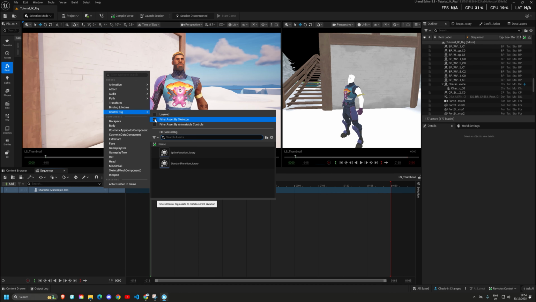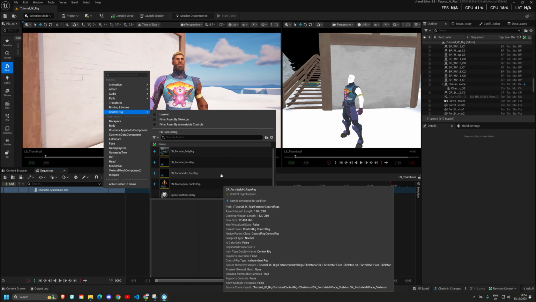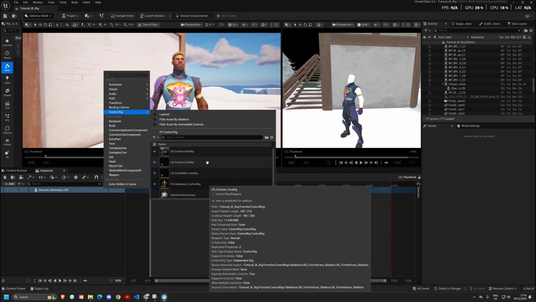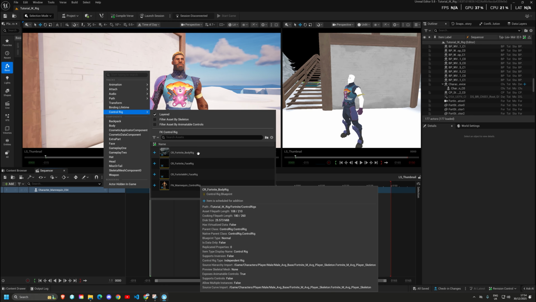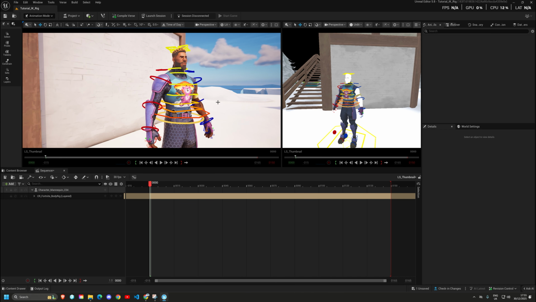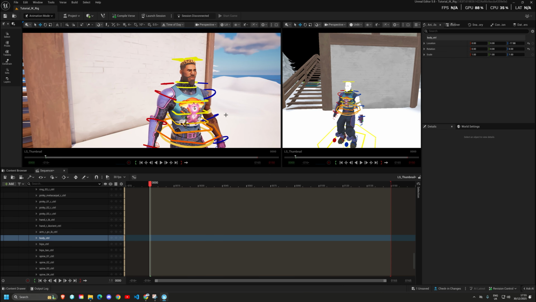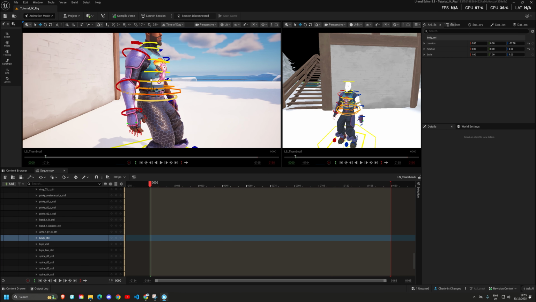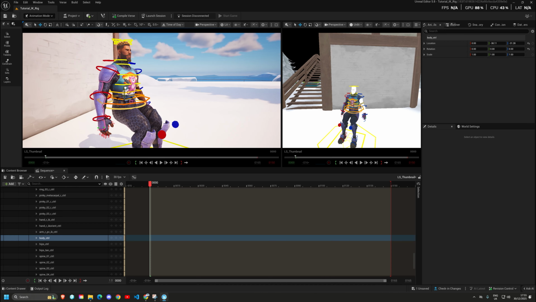But do not fear. All you have to do is turn off the filter asset by skeleton, and here you'll see the rigs that we want to use. The first one to apply is the Fortnite body rig. This means we can block out the main pose of the character for the thumbnail or for the promo image that you're working on. And now you can pose the character as you would with any other IK rig.